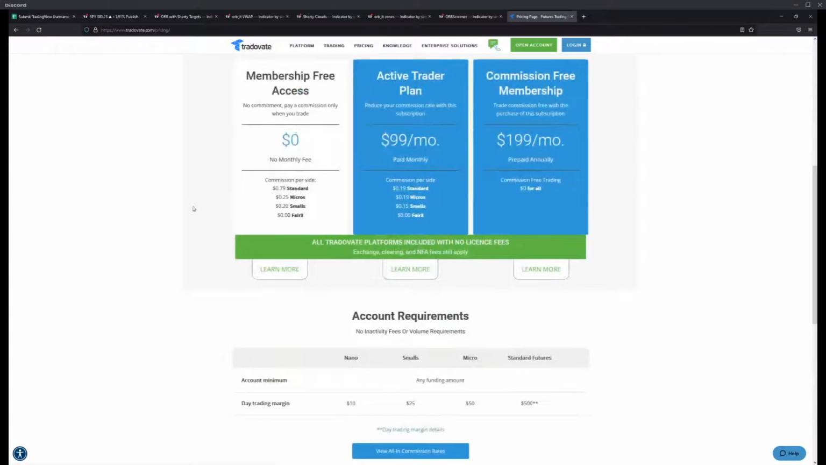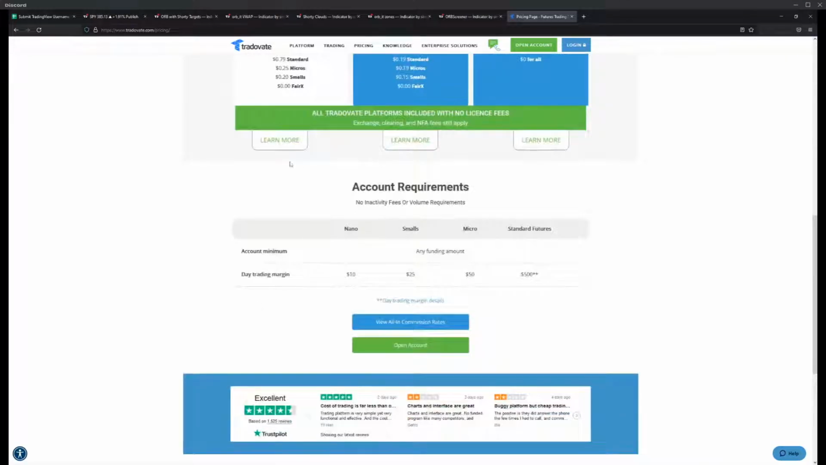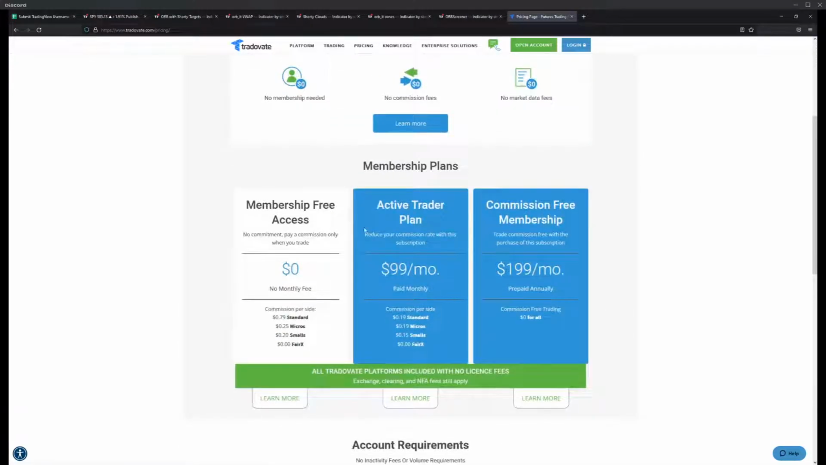So they do have plans though. If you wanted to do the subscriptions with them, they have benefits. They have cheaper rates and everything depending how much you're trading. Their micro fees are a little different, depending on how you're paying for it. So they have a commission free membership. It's totally commission free, but it's $200 a year. So if you're new to it, obviously just go with the free access.